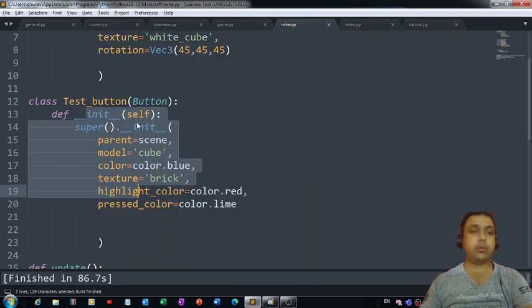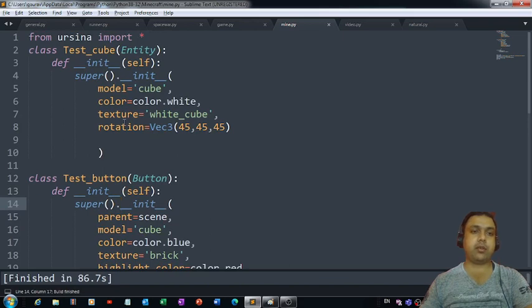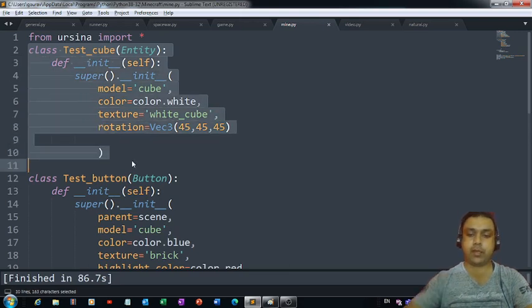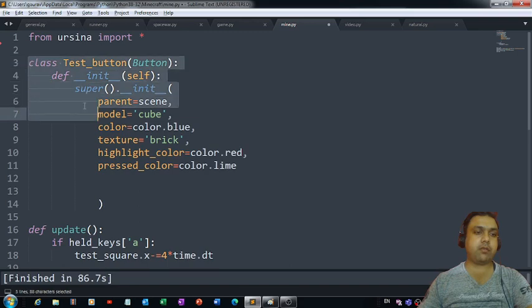If you guys don't know about this code, please go ahead and check out the previous lecture in which I covered all these basic things related to Ursina, which are really important for you guys to know before you start developing a beautiful Minecraft game. So I'm removing all these things for now.